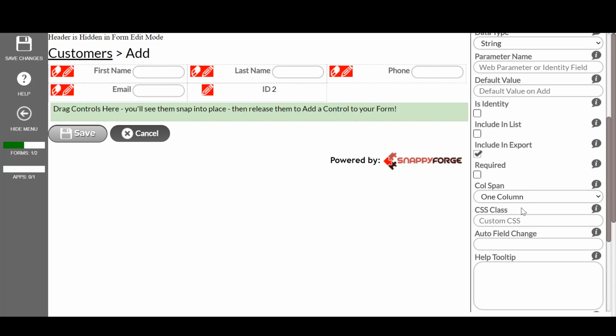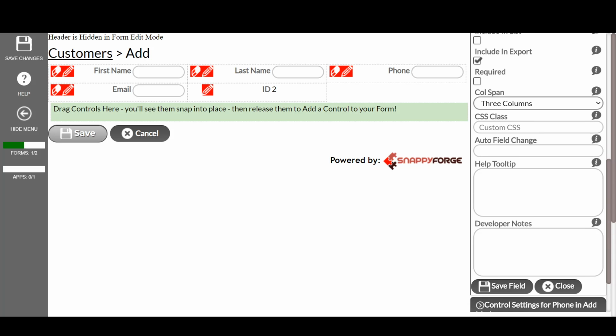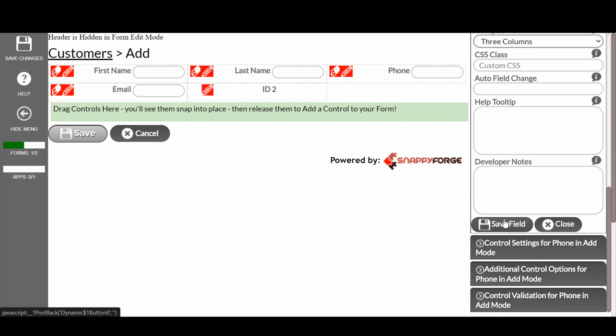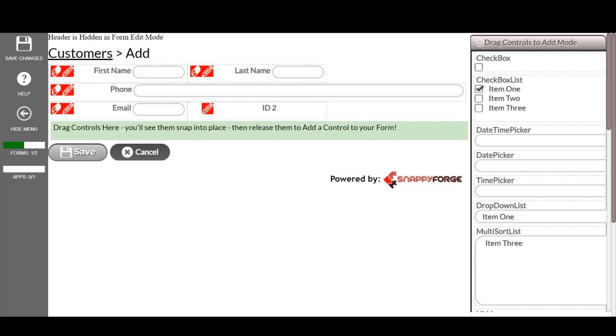Now, something that's interesting here is we have a column span. We can actually make phone take up more than one column. Now in this case you can go to 4 or 5, but it's not going to do anything. But you can set it to 1, 2, or 3. So we're going to set ours to 3. Some of this other stuff is kind of advanced as far as what CSS class and stuff. That's more for people who are going to style your form. But for now we're not going to get into that. Now we can see our phone takes up 3 columns.